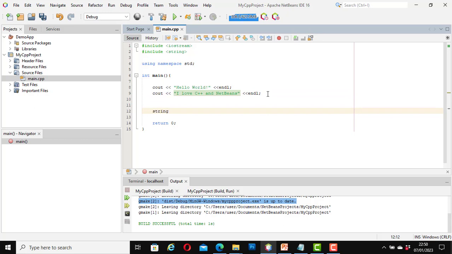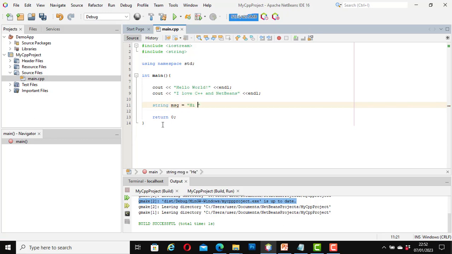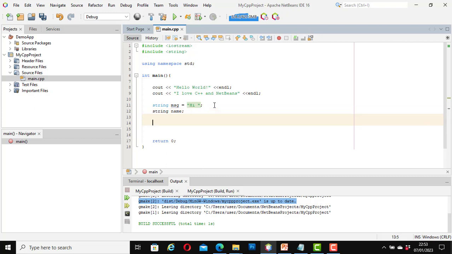Say here string MSG, that's for message. String MSG equals hi, string name, cout, enter your name, end line, cin, name, cout, msg, name, end line.